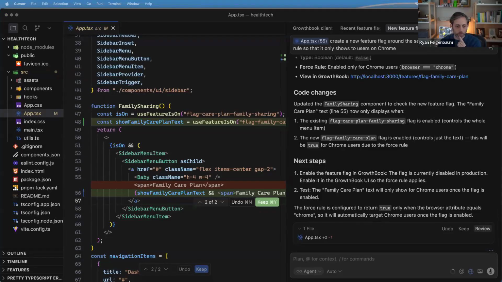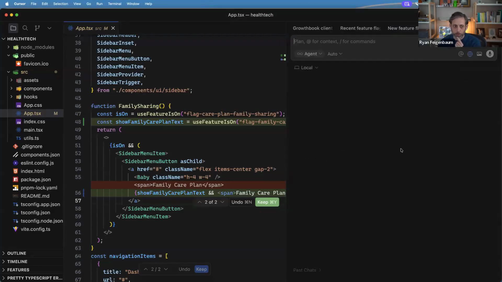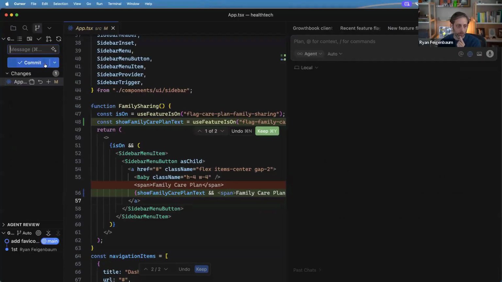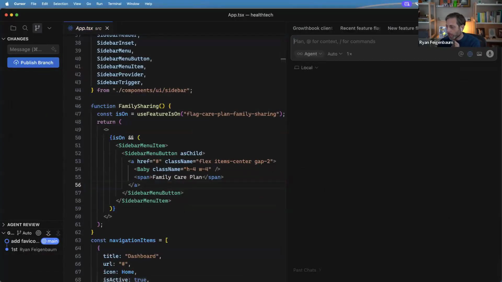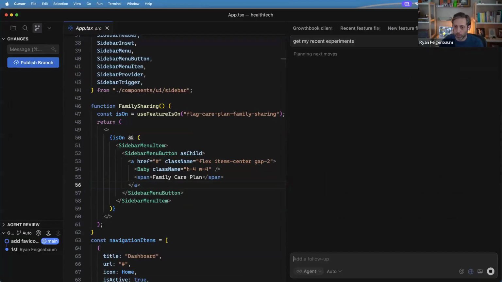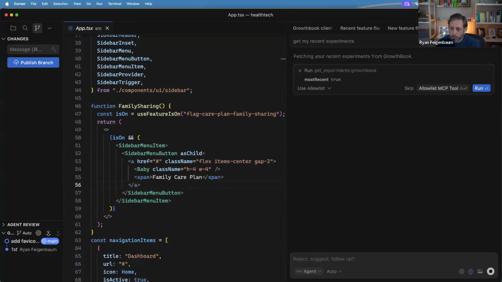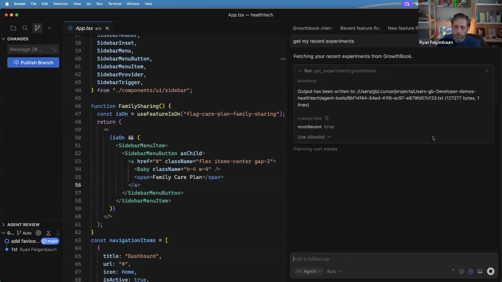All right, so we've done a lot of feature flag stuff. Let's get right on to experiments. Now I'm going to actually just discard these changes for now. All right, so we have experiments. And so let me start by, we can do the same type of thing where I can say get my recent experiments. With the Get Experiments tool, there's something that is important to know.